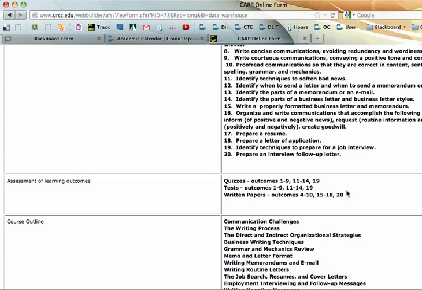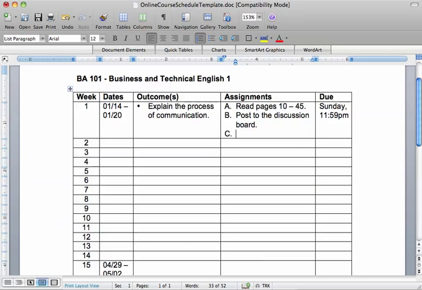I've got some tests and quizzes. So in this case, for an example, I'm just going to say that I've got a series of quizzes before I have a major test. So I'm going to say that they submit quiz one here. Then I'm going to just go through that for the rest of the outcomes, giving an estimate of how many weeks it may take to cover one outcome or multiple outcomes. I'm going to rough in my assignments and then list my due dates.